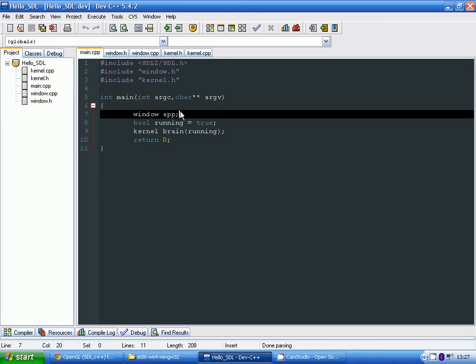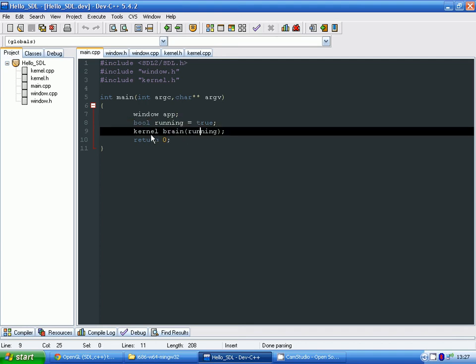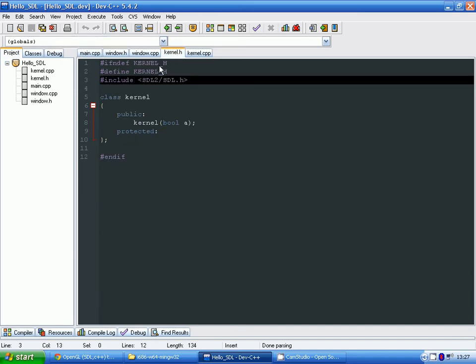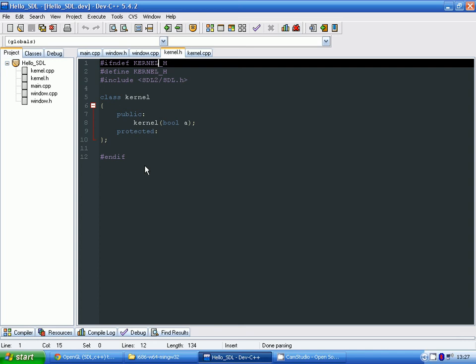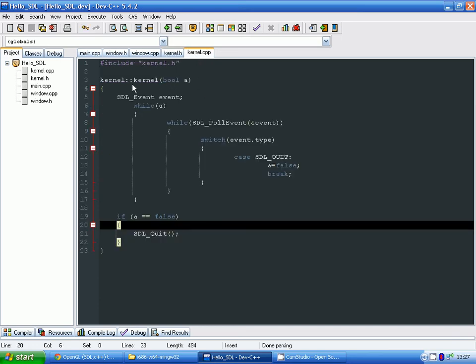So what that does is it opens my window for me, and then I've made a boolean value called true, and I've taken that boolean value and passed it into my kernel brain object constructor. And as you can see here, the kernel is basically the brain of the whole thing, as with the usual computer. And then there's the constructor, and it takes a parameter of bool a, which means it needs a boolean value to work.